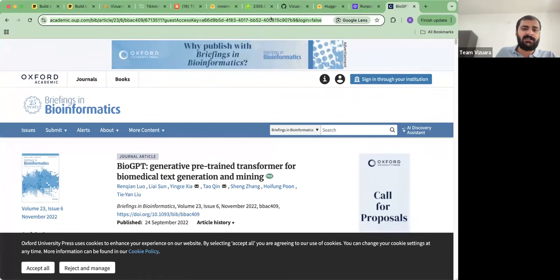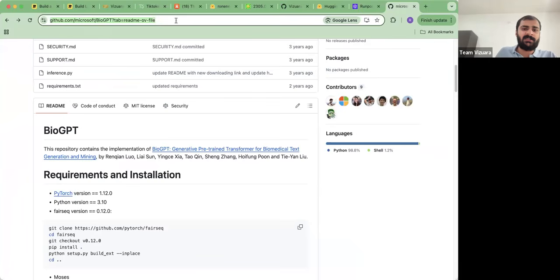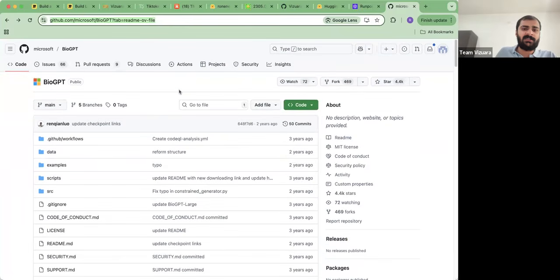I'll show you how to do it for a biomedical domain, and then you can do it for any domain which you want, whether you want to do it in the mental health domain or civil domain, construction domain, etc. You can follow the template which I'll share with you for the biomedical domain.